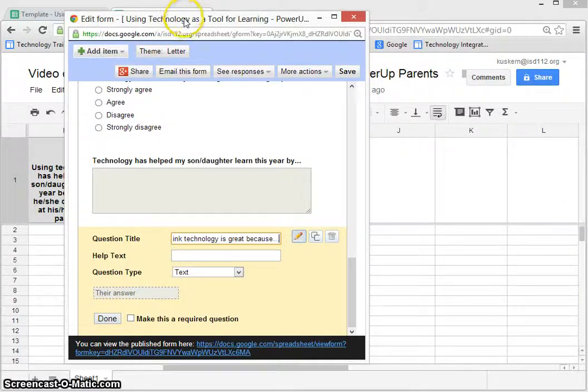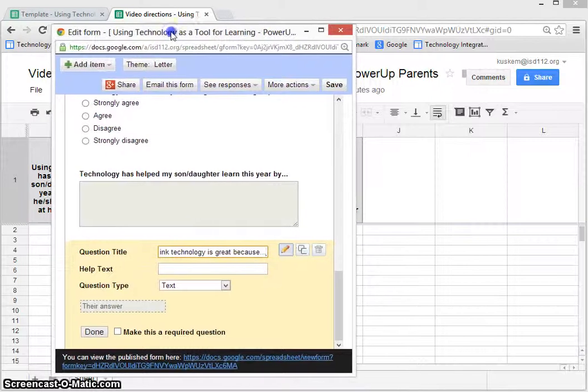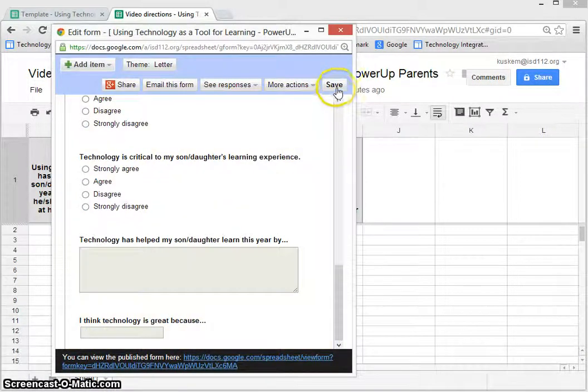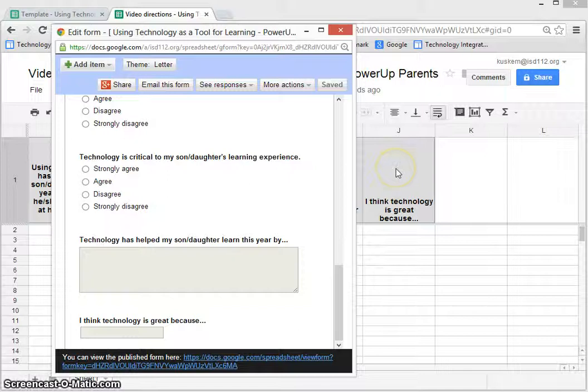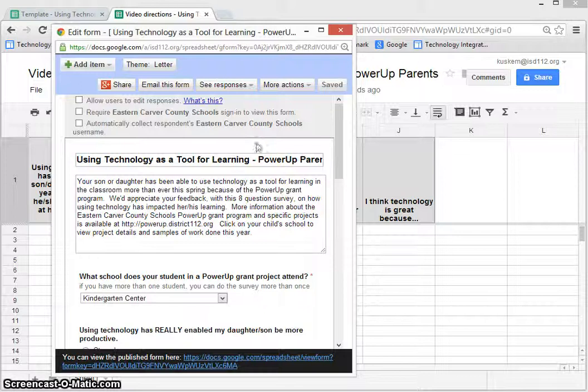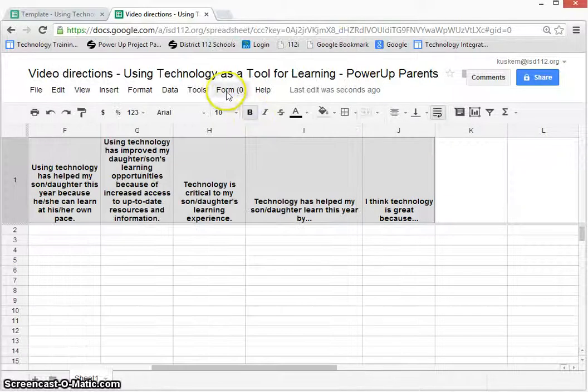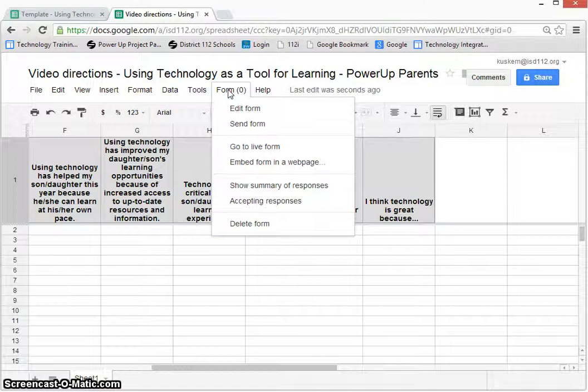When I hit done, you're going to see that that question will appear right here in column J after I hit save. My bad. There it is. Okay, so now that's saved in there. Once I go back, I'm going to close this window out. I want to double check the form and see if it looks like I want it to be.